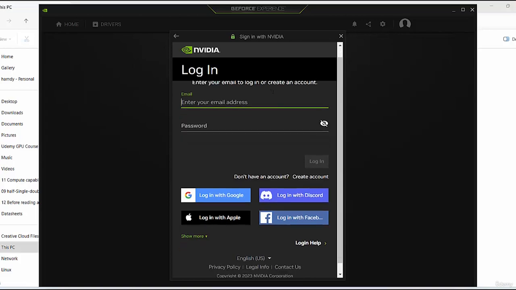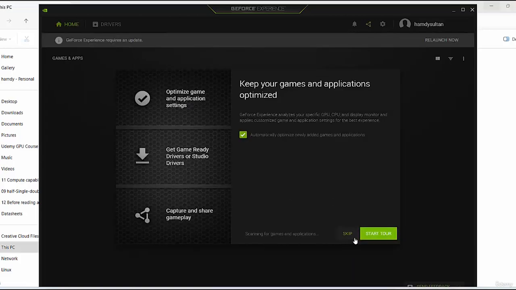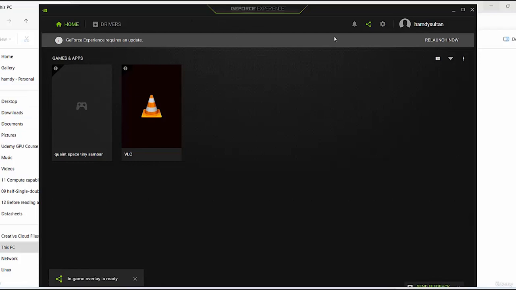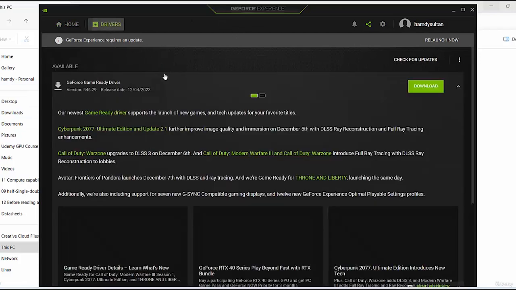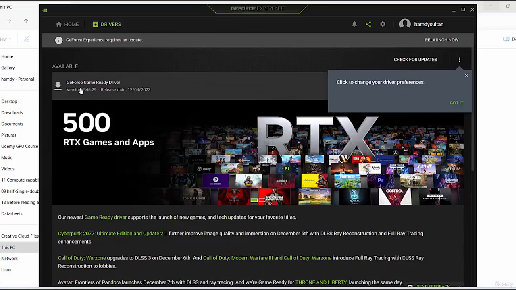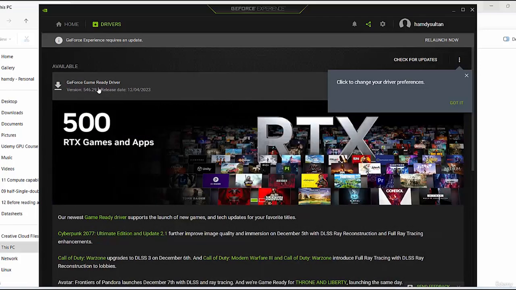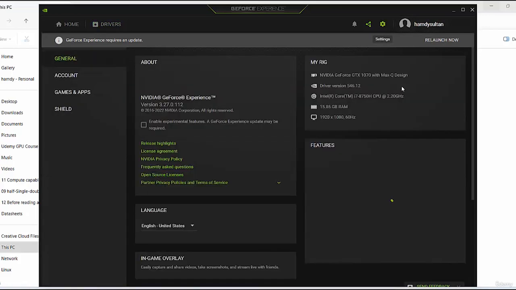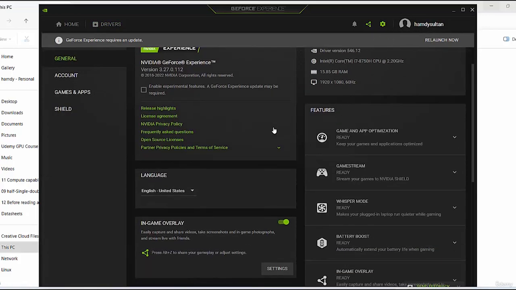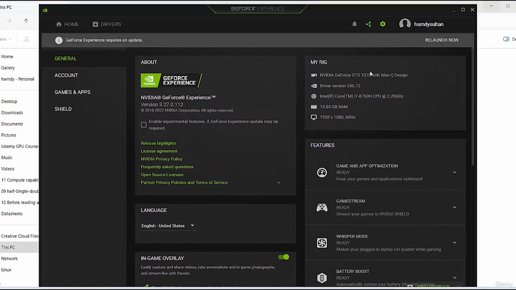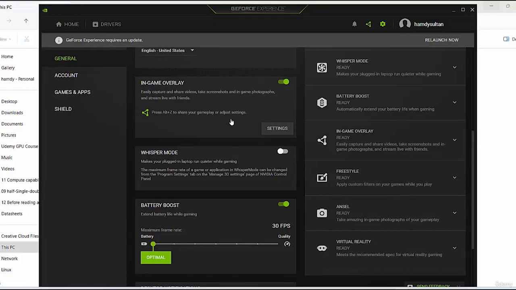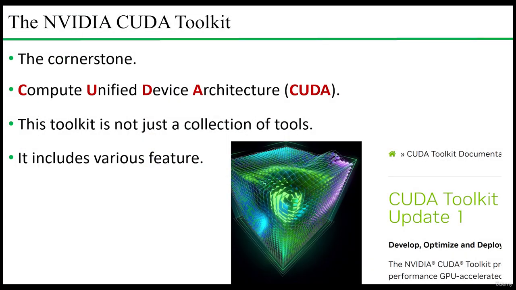You need to log in, or if you don't have an account on NVIDIA, you need to create an account. From this part, you can click on the drivers to see the driver version. As you see, it is 546.29, and this is very important in your CUDA programming. So we need to make sure that we have the most recent CUDA drivers in our system. And also this is the GPU that we have here in this laptop. It is GTX 1070.